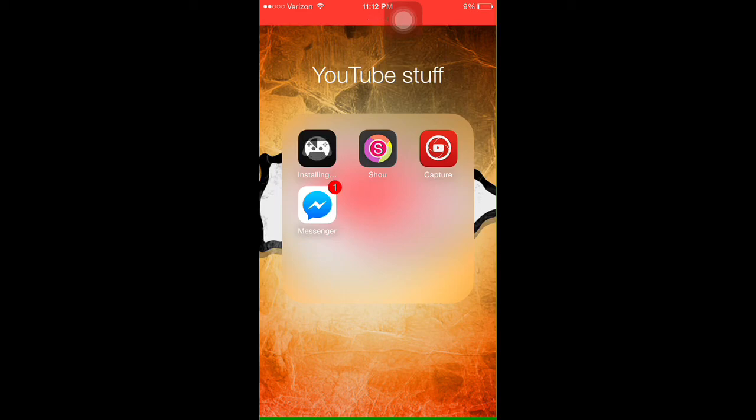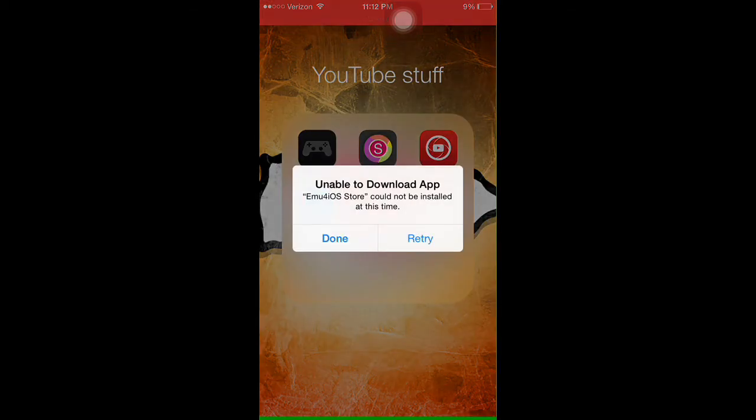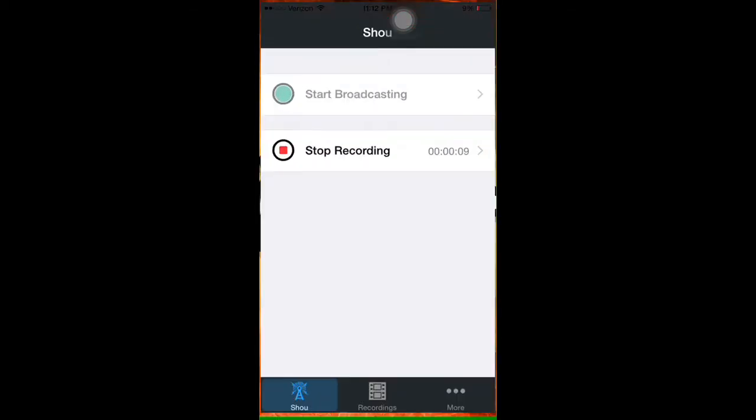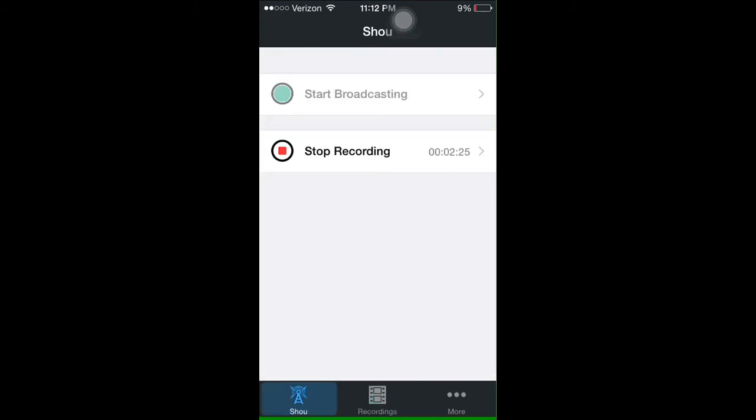And then there's going to be one called the Shou, however you pronounce it, S-H-O-U. You click it, and it's going to give you start broadcasts or start recording.